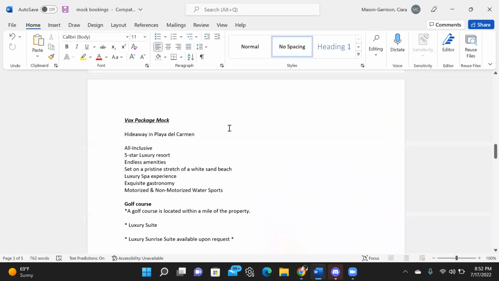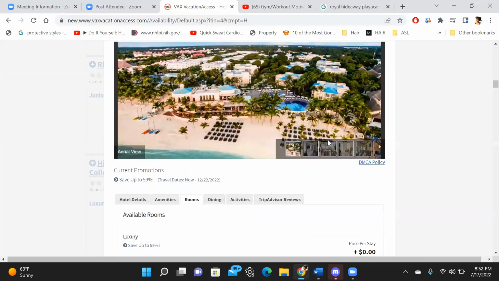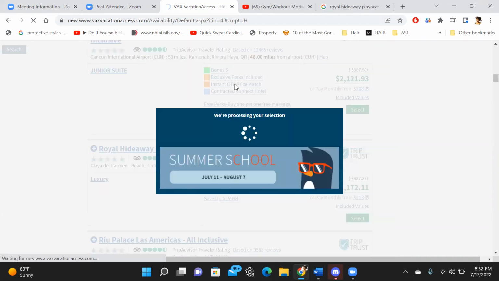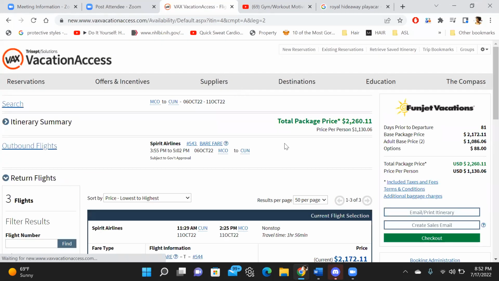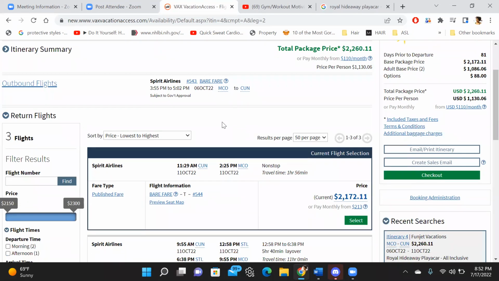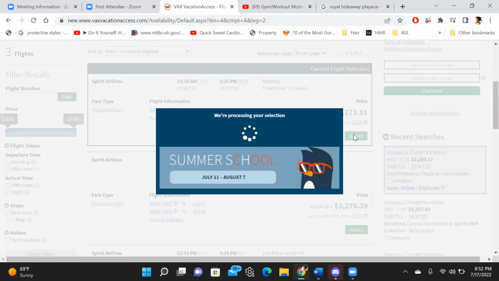Okay, so we have our ad. We have our pictures saved. The next thing we need is our deposit. So let's go ahead. We want to make sure that we have everything selected as we're supposed to. Make sure that we select our luxury suite. And before we get to find the actual deposit for this package, we're going to go ahead and confirm our flights once more here. So here is our outbound flight. Here, we're going to just go ahead and select this 11:29 flight.